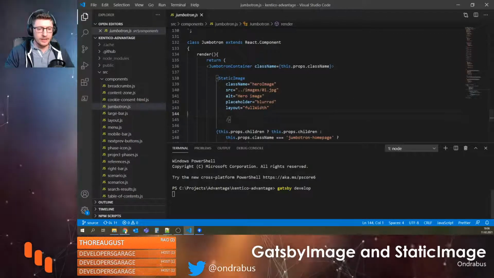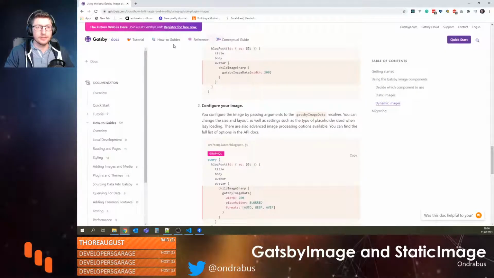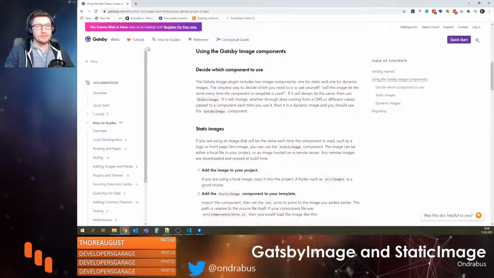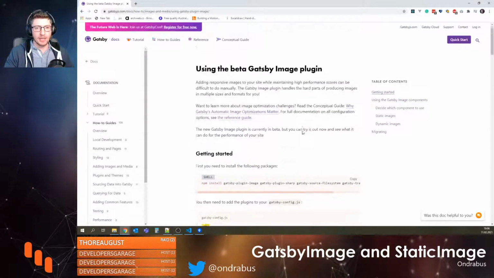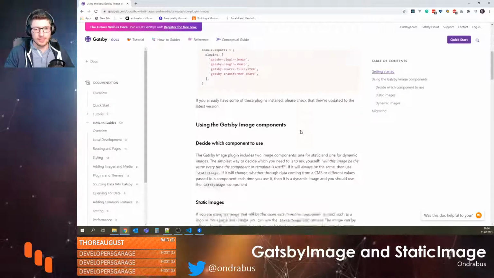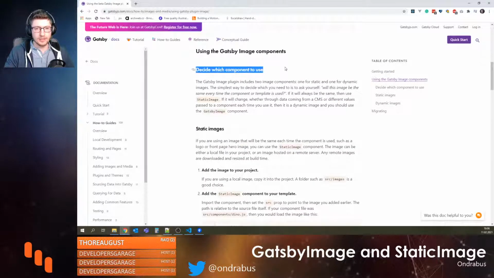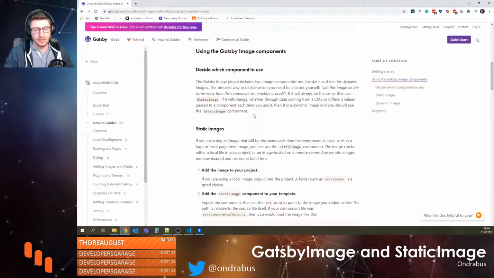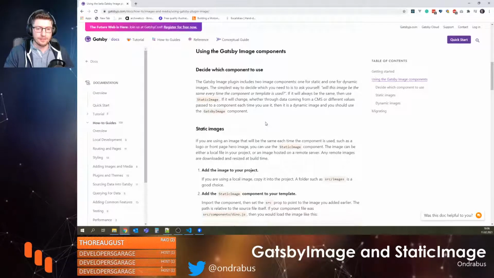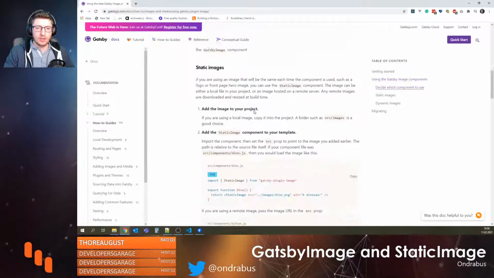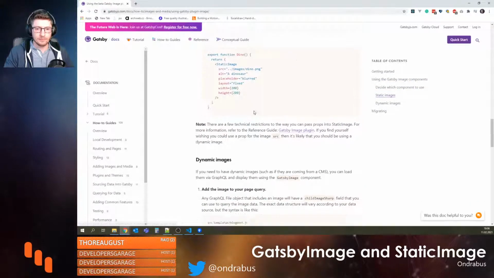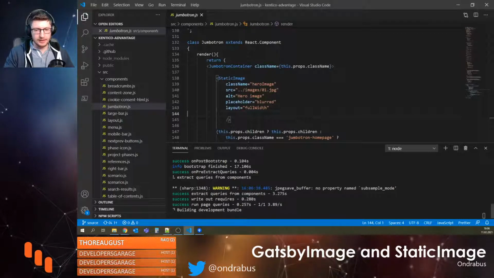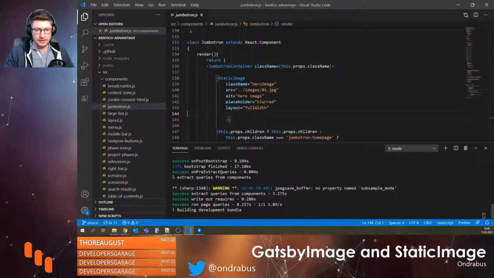And then we're going to take a look at the Gatsby image. So this is the documentation on gatsbyjs.com about both of these. But we started last time with deciding which component to use, and we went with the static image, because that never changes. Yeah. And now I want to go the other way with the dynamic images. But let's give this a second until this is built.